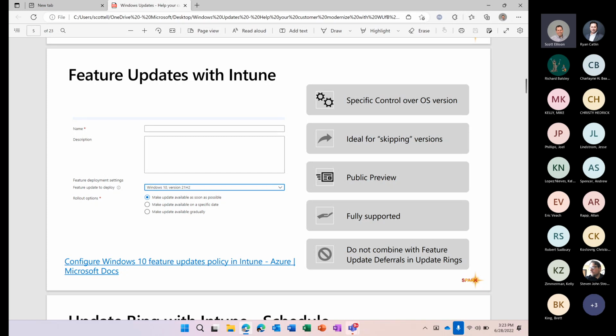This feature can also be deployed through group policy if you're still using GPOs, but in Intune it's a whole lot simpler. It gives you specific feature control over the OS version. So if you want to keep all of your devices on the fall release of Windows 10 21H2 for the full 30 months, you can keep them on that release. If you want to start upgrading devices to Windows 11 21H2, you can do that as well. This is also very useful for skipping versions of Windows.